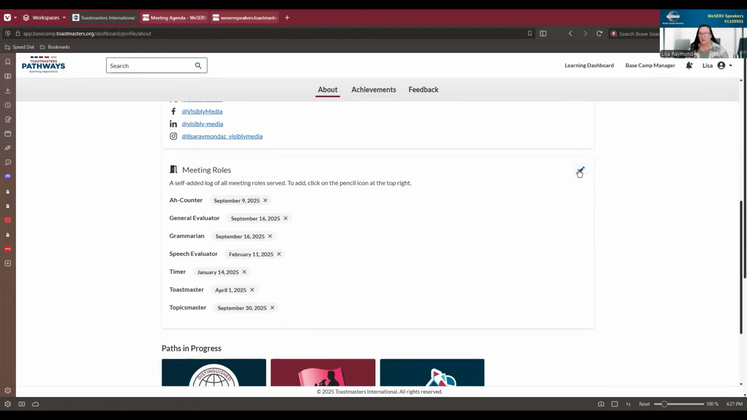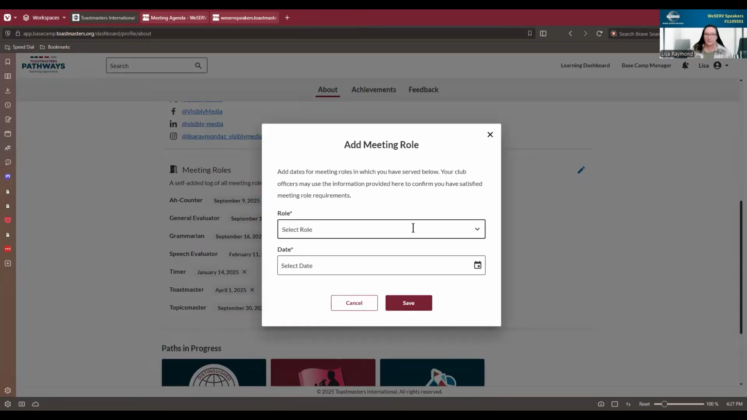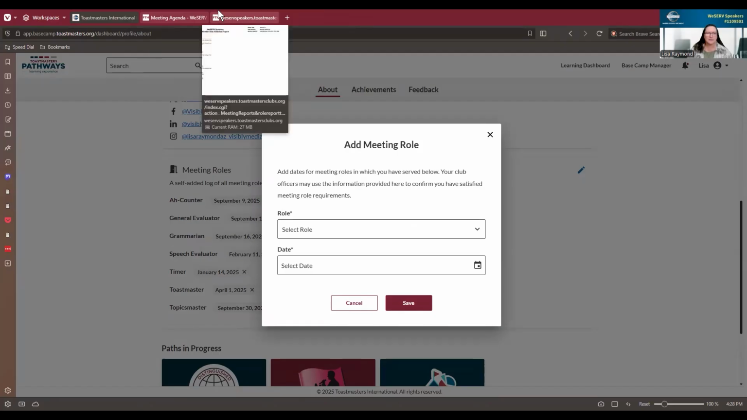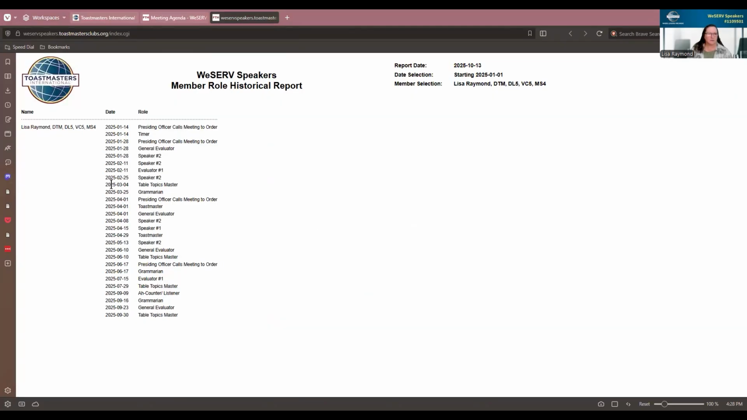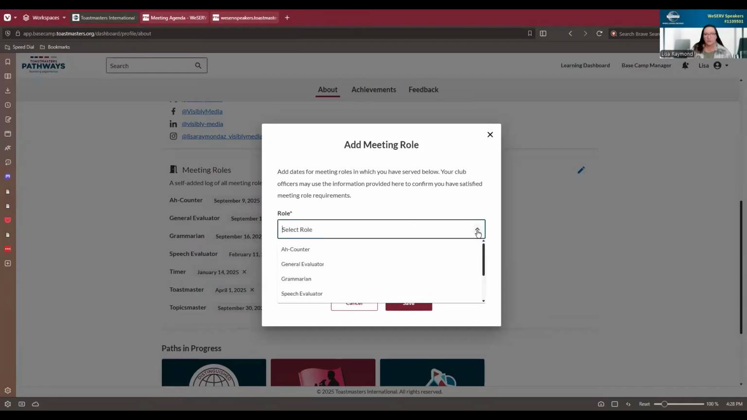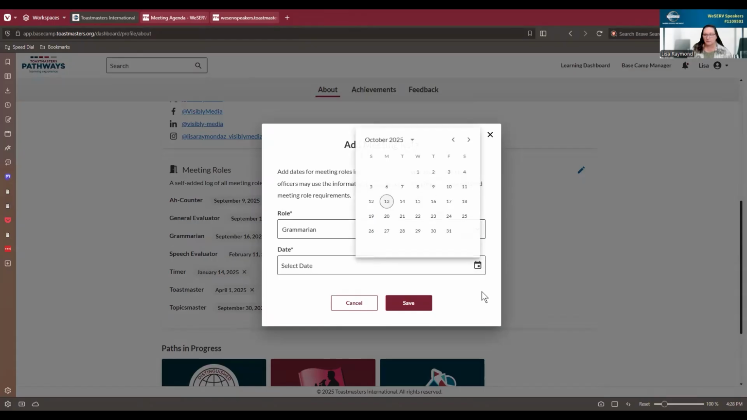Click the pencil on the far right-hand corner of this tile. This is how you enter them in. So let's say I had been, let's see, go back over here real quick. We could say, because I already updated this, let's say I wasn't the grammarian on the 16th of September. So what I could do is select grammarian and select instead of the 16th, which is, that's a Thursday.